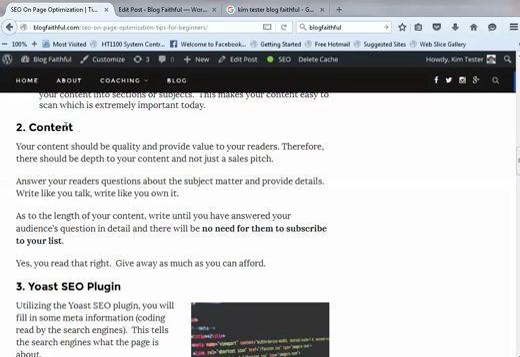So the second thing that we need to consider when optimizing your post or page is the content itself. You want to be sure that you provide quality and valuable content to your readers. They're out here looking for answers to their questions, and your content needs to have depth to it. And don't make it a sales pitch trying to sell something all the time. That's not necessary.